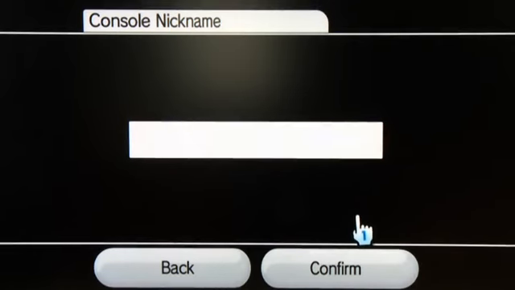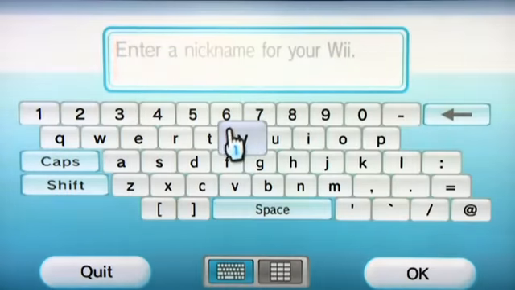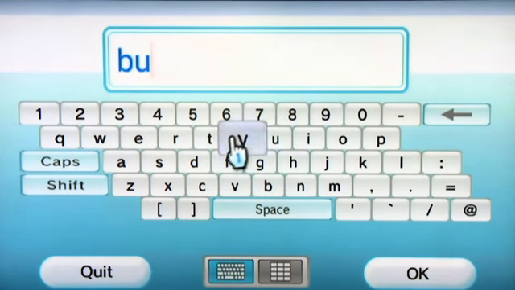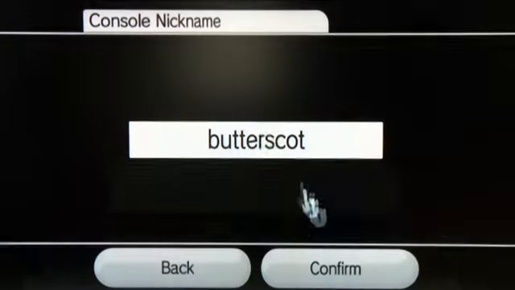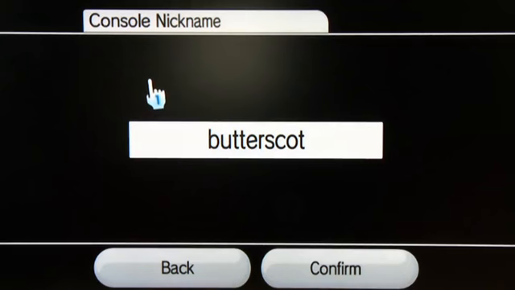Next up is the console nickname. This is pretty straightforward. You just want to assign it a name of some sort. In this case, we're going to name it Butterscotch after our studio. There is a limit for characters, so you'll see it's a little awkward here, but it doesn't really matter. This is just primarily for your benefit. Once you're done, hit confirm.